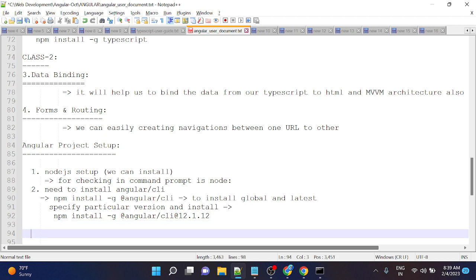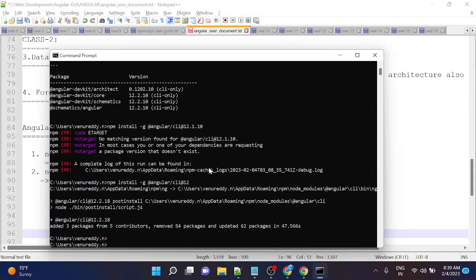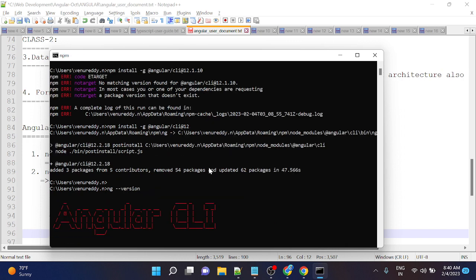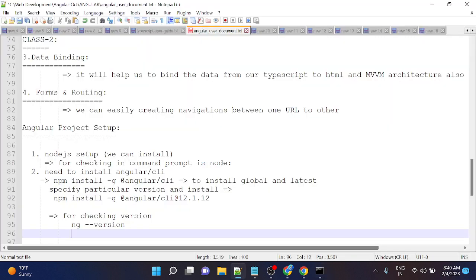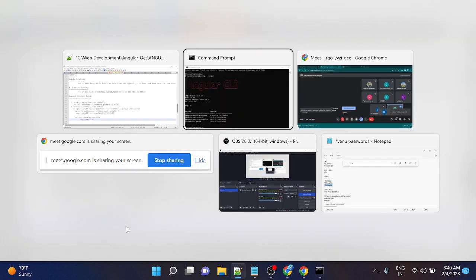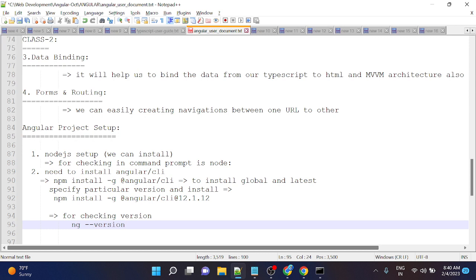Next, once the installation is done, for checking the version, ng --version. If you see here, Angular CLI 12.2.18, this version got installed. There is a thing with the specification, what version got installed. We can easily check the things.